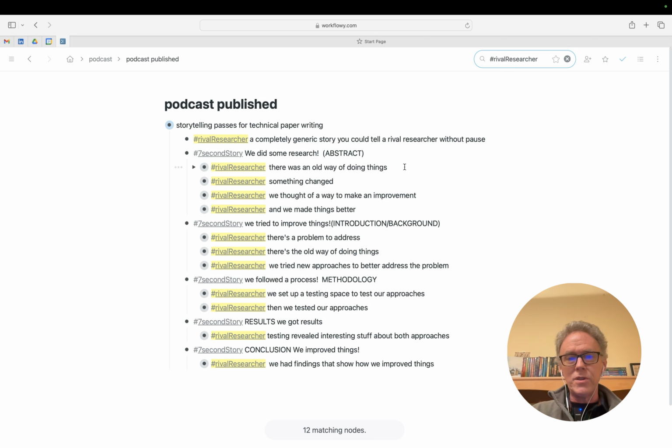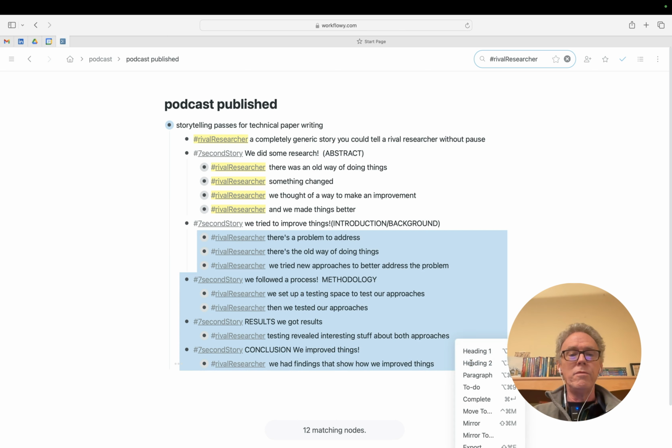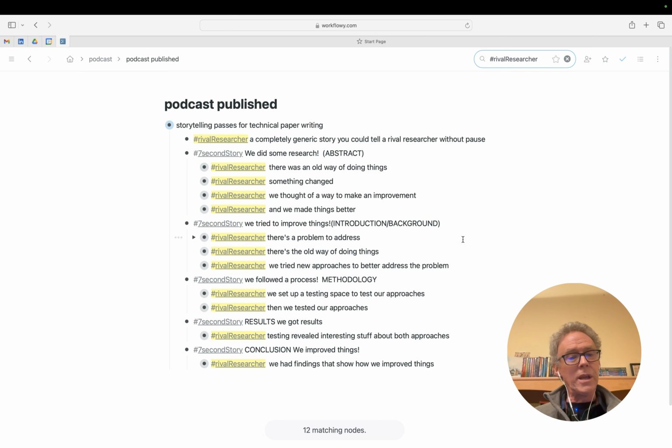Now, actually, I should say, you could do this with the abstract separately, and then you can do it with the rest of the paper, because the abstract is echoing things from the paper. But if you took this bit down here, took all of the rival researcher story entries and shuffled them up, and you said, okay, put these in the right order, you could do it, because there's only one right order.